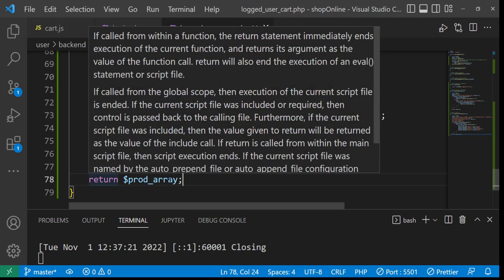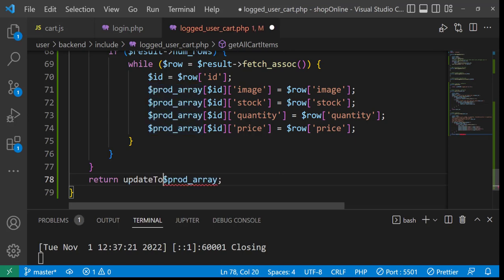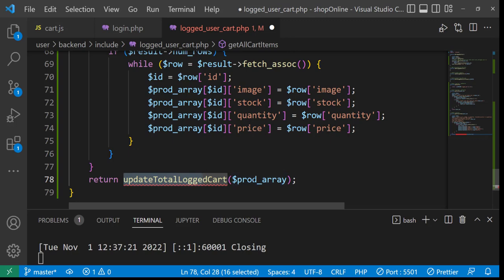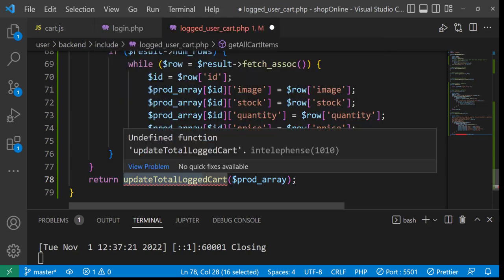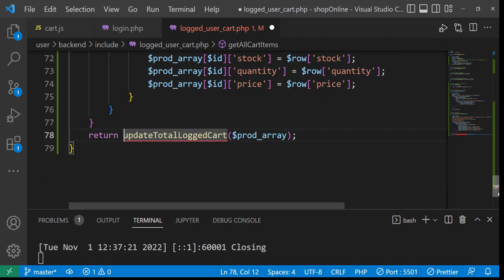But this product array doesn't contain the total price, and our front end logic expects this product array to contain the total price as well. So what we are going to do over here is create another function, update hotel log cart. So we are calling another function, update hotel log cart, and passing this product array, and whatever is returned from this function, that value or that array is going to be eventually returned. Since we don't have this function defined, we have to define this function.